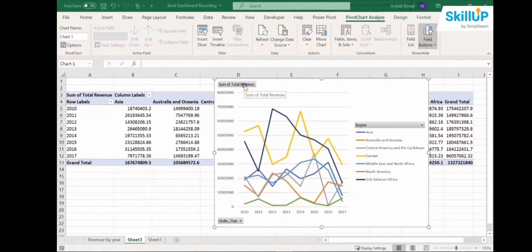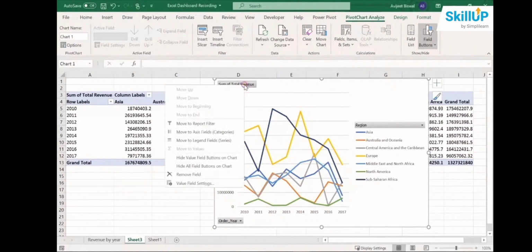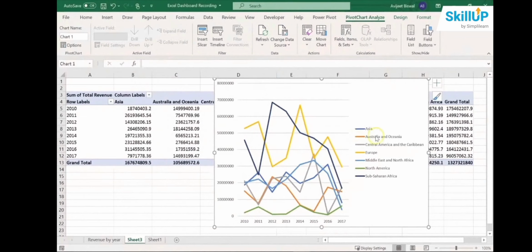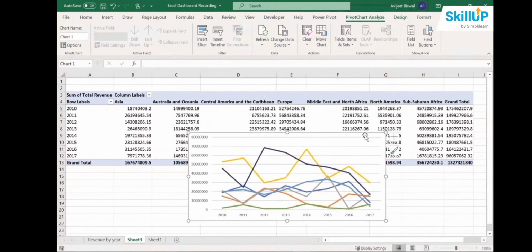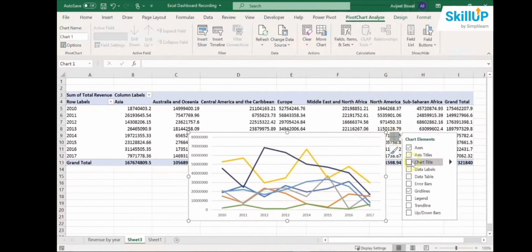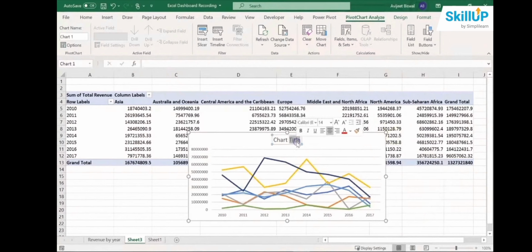Now let's format this chart. First of all, let's delete the field buttons present on the chart, and we'll also delete the legend. Alright, now let me just reduce the size of the chart. Next, we'll add a chart title. So we'll give the title as revenue by year and region. Okay.